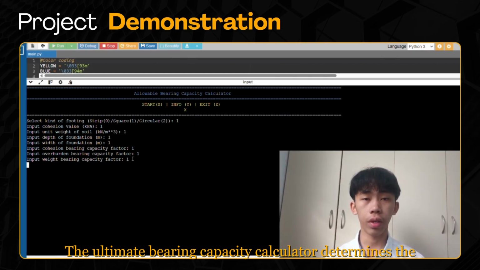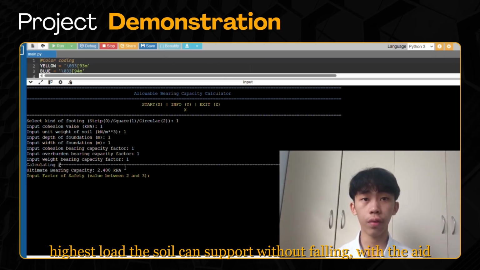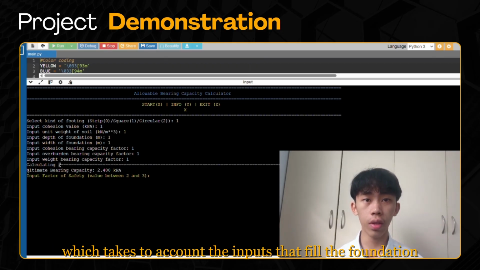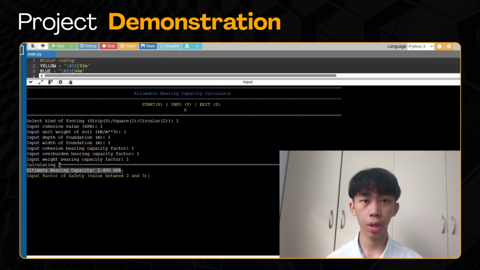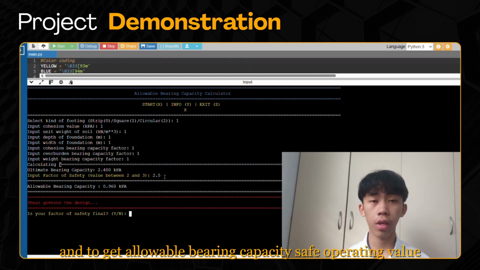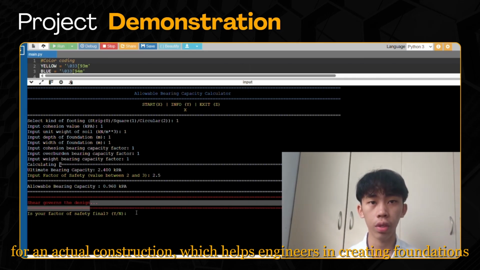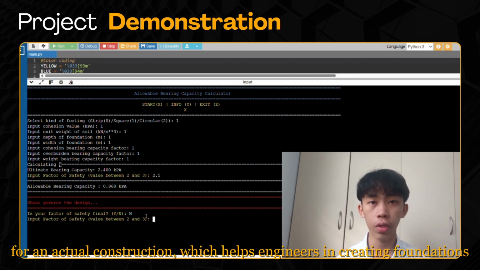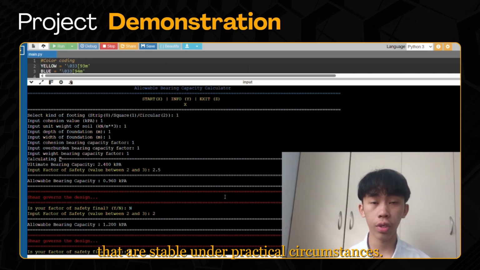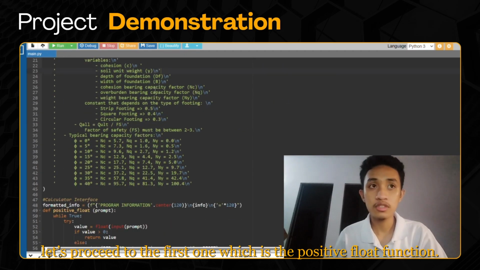The ultimate bearing capacity calculator determines the highest load that the soil can support without failing, with the aid of Terzaghi's geotechnical formula, which takes into account the inputs that build the foundation, providing a theoretical maximum load capacity. Converting the ultimate bearing capacity by prioritizing safety gives the allowable bearing capacity, the safe operating value. This aids in providing useful numbers appropriate for actual construction, which helps engineers in creating foundations that are stable under practical circumstances.